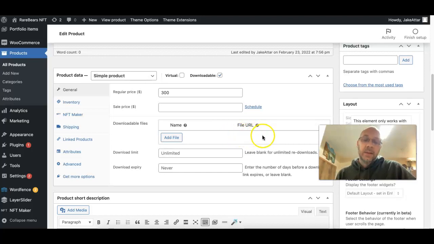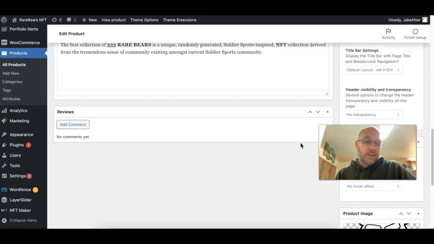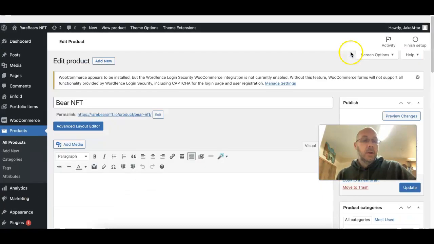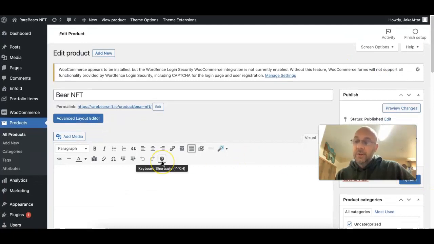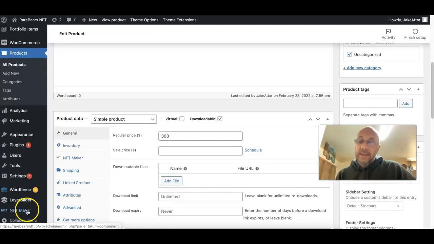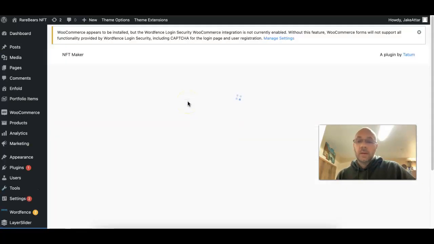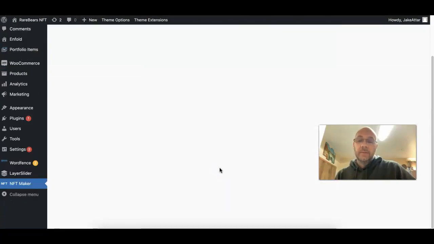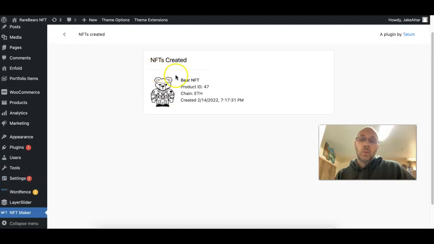But you have to separately add the file URL. All it takes to mint an image is to add the image here, push update or publish. And then as you'll see in the NFT maker, it's a mouthful, total NFTs created. So once they purchase, it'll mint on the blockchain and then you'll send them their NFT. And it is very straightforward, turnkey, completely.